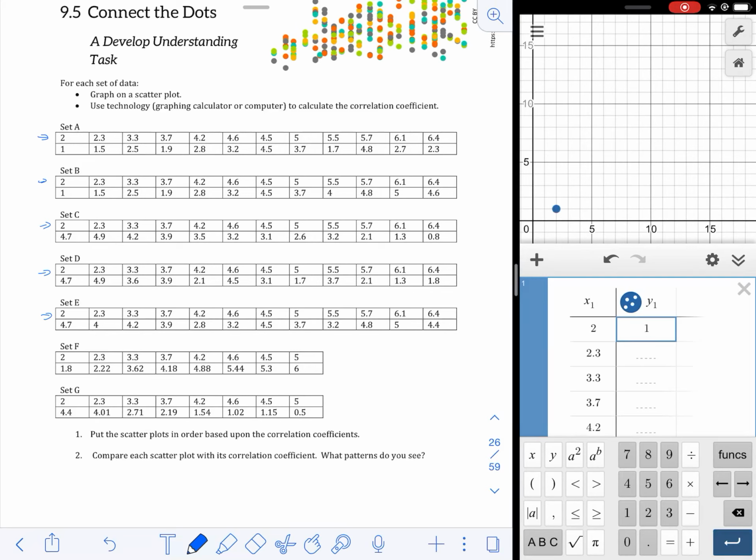That is 1, 1.5, 2.5, 1.9, 2.8, 3.2, 4.5, 3.7, 1.7, 4.8, 2.7.